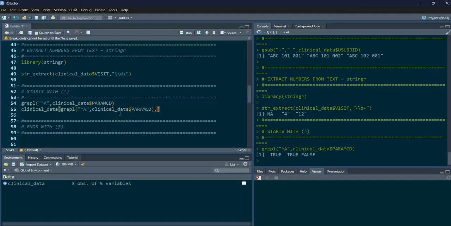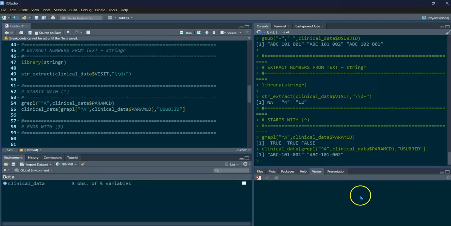And we want all the variables. If you want to extract only a particular variable, you can use it. Let's say you want to extract only the usubjid, just write quotation marks and write usubjid. Okay, now these two usubjid have A at the start of the param cd characters.